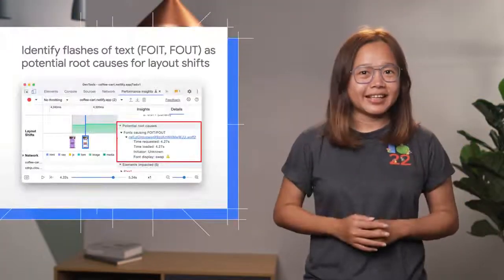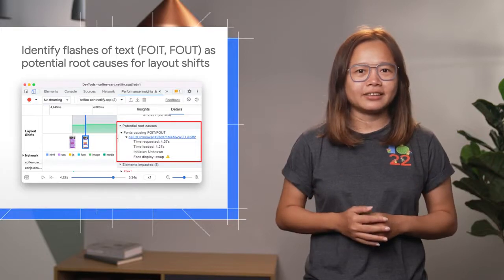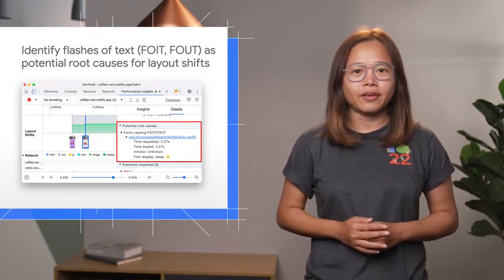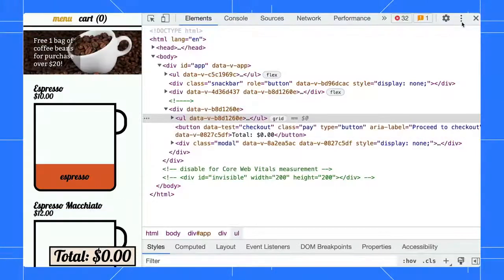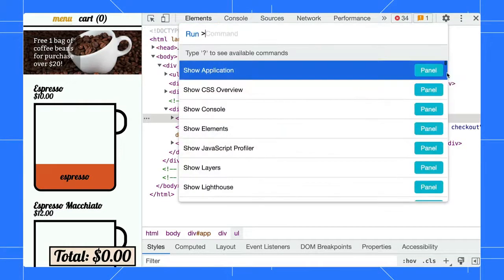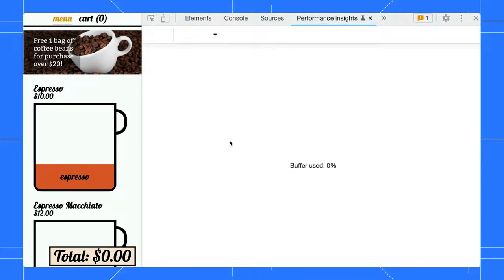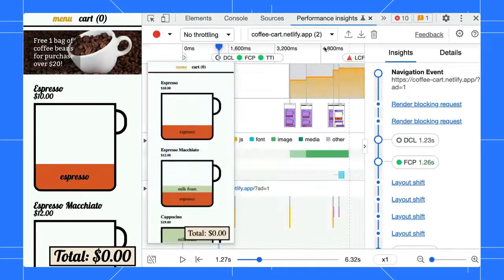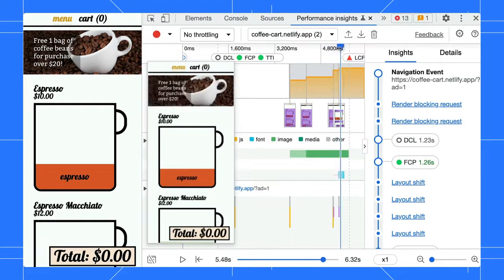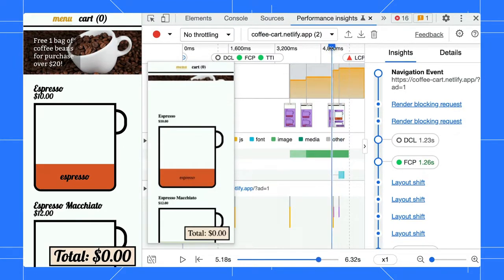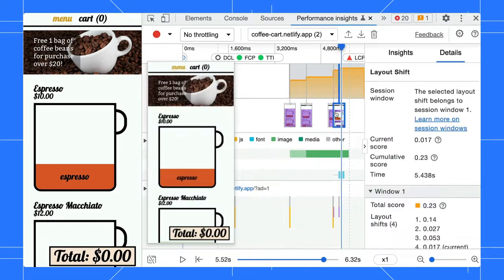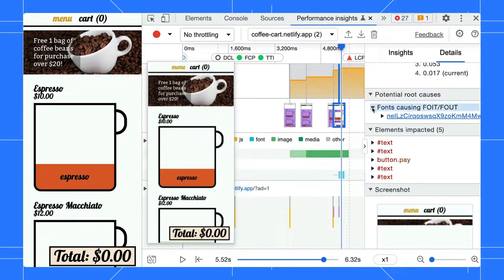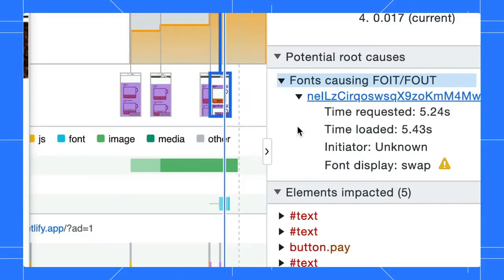Next, the Performance Insights panel now detects flash of unstyled text and invisible text as potential root causes for layout shifts. Open the Performance Insights panel via Run command Performance Insights and measure a page load. Did you notice the font changes during the page load? As the font loads, it causes layout shifts. Click on the layout shift screenshot and expand the potential root causes section. Here, you can identify the font file that causes the shift. Hover over the warning sign next to the font display property to learn about the potential fix.